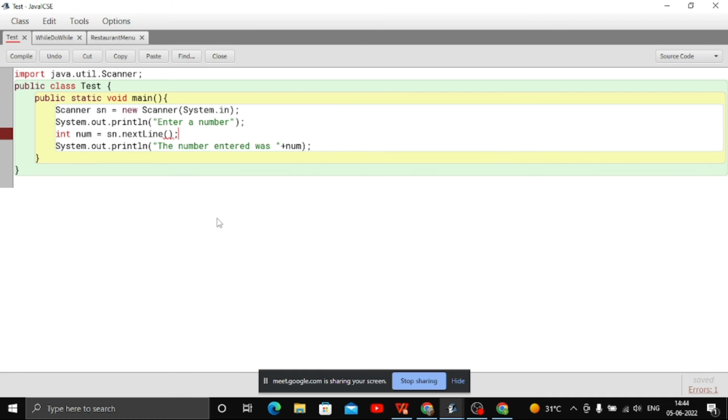sn.nextLine reads what data type? Oh, so is it like nextLine can only read string? Perfect. nextLine is a function that returns a string value, right? But here we have num as an integer. So it's saying, bro, you're trying to give me a string, but I'm an integer. How can I hold a string value, right? So that is why it doesn't allow me to assign it.